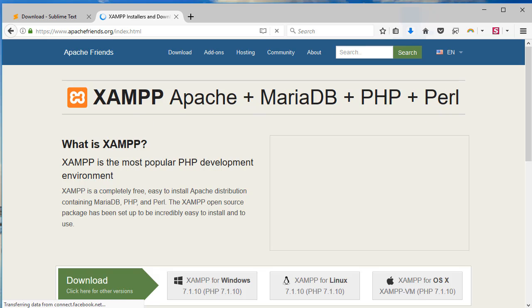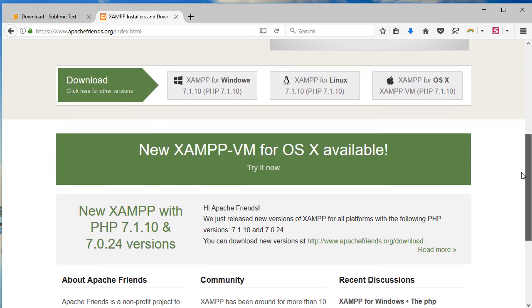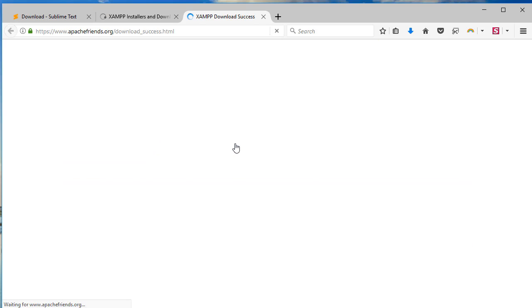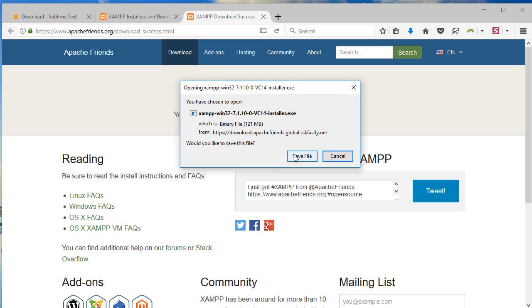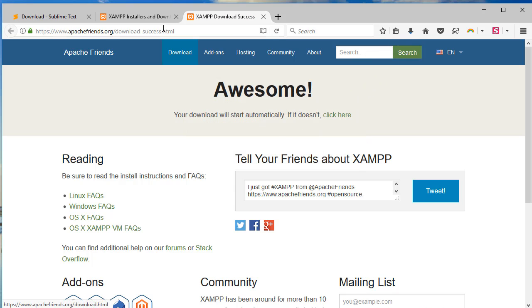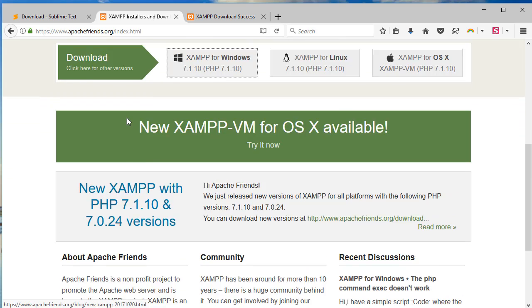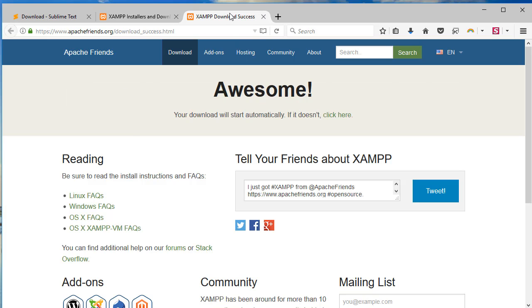Now here click on Windows. Now just save file and download XAMPP server. Very simple. And after that, install XAMPP server. I have already installed the Sublime text editor, and I also have the XAMPP server. So just download XAMPP server and Sublime text editor and install them.